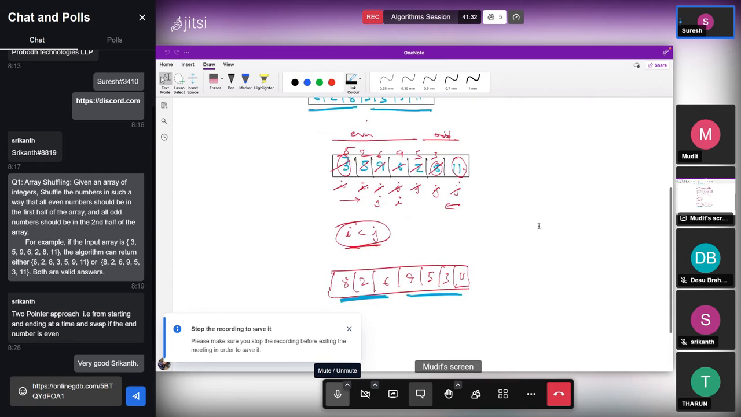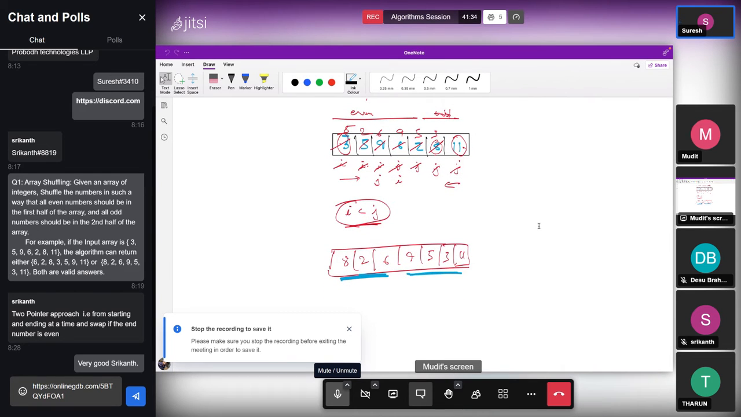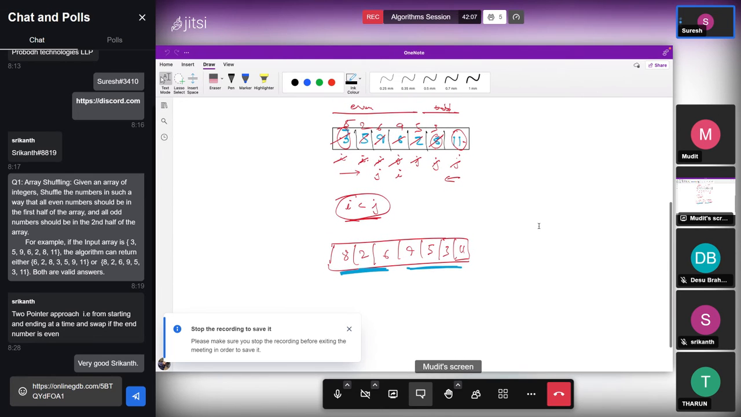Can someone tell the complexity? Anyone want to guess the complexity of this algorithm? Tarun or Brahma, did you understand the algorithm? If you have any doubts, you can ask. You can stop me right there if I'm going very fast. Is it clear? Yes, O of n is the time complexity. Very good. It could be n by two, but O of n is correct because you are navigating every element at least once.